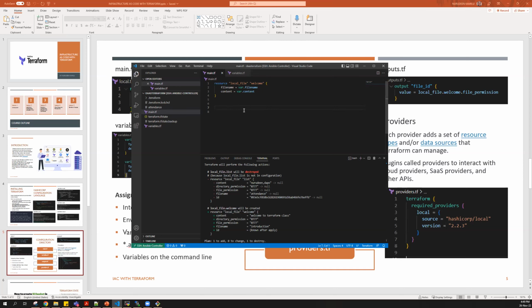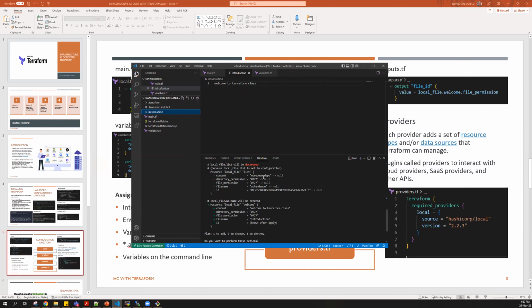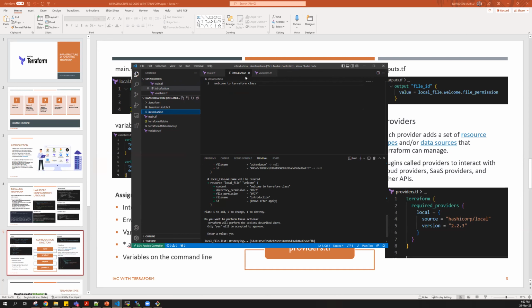You no longer have that file listed here, but it has created our file, which says welcome to Terraform class, the file that I wanted. What I was basically explaining is that for your variables, it was able to match the variables defined there to here. You can see welcome to Terraform class, you can see introduction and so on. So that is just variables in Terraform.